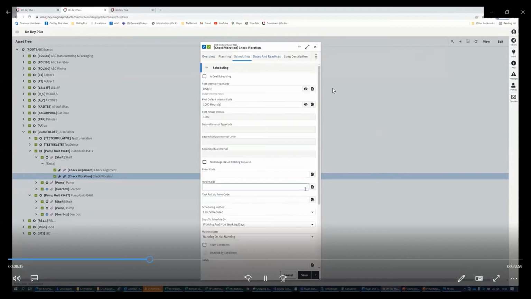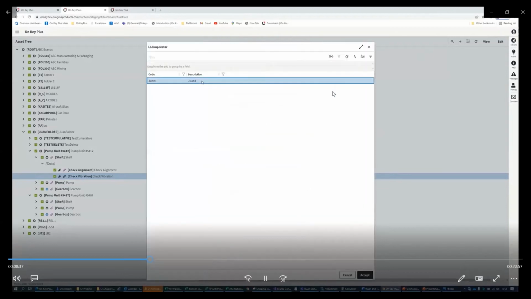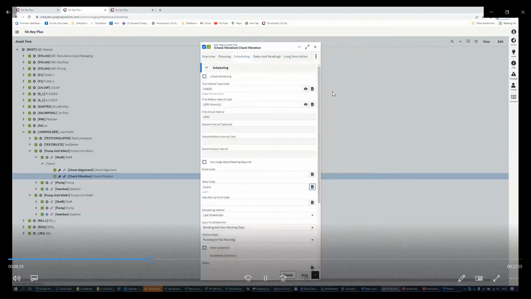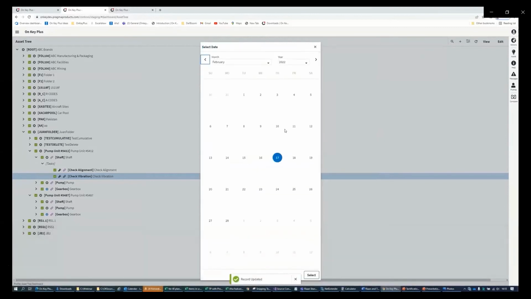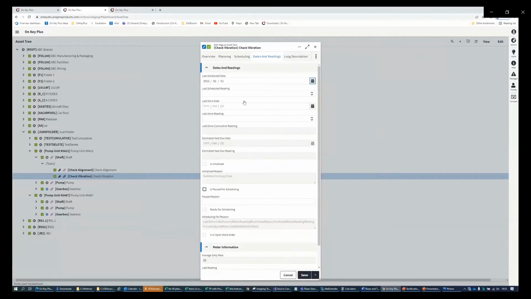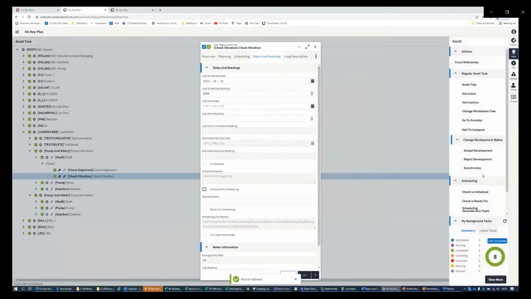On the scheduling, I'm going to link it to a meter, meter due on 1. Save, and on the dates and reading, it's wanting me to have a last scheduled reading. Let's say this one was last done at 5,000, and let's now go and check is initialized. So that's cleared it. Check is ready for scheduling. That's cleared it. And now there's a new thing called generate due task.